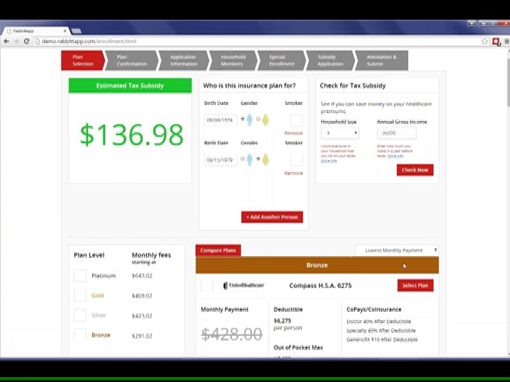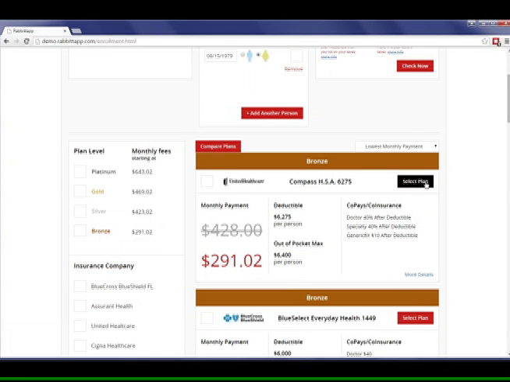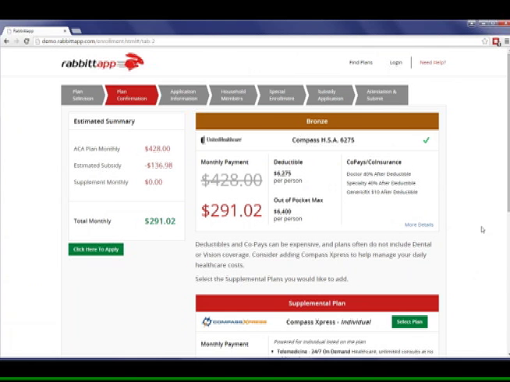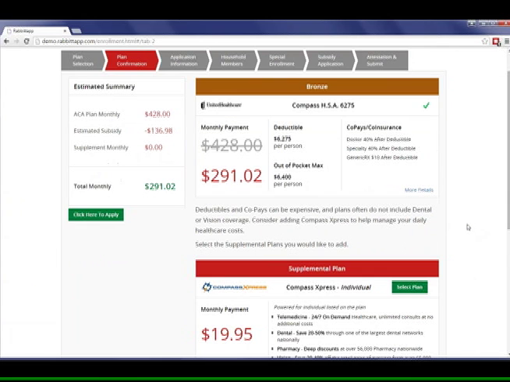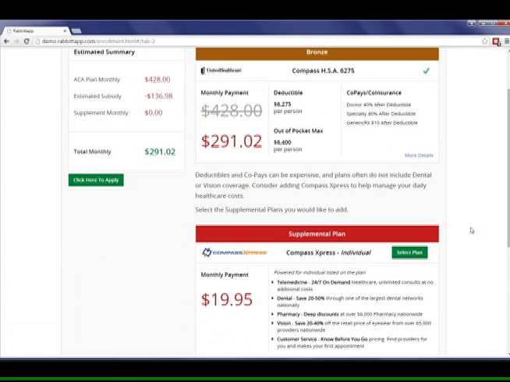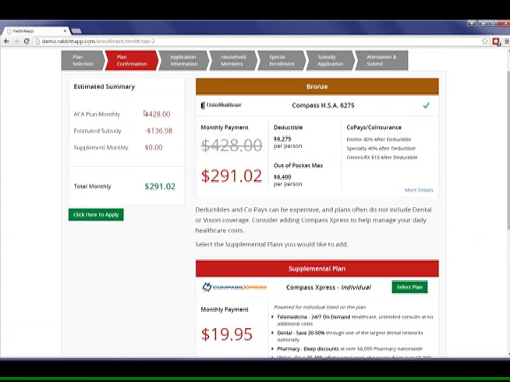I click select plan and it takes me to the page. And this is a very important differentiator for RabbittApp in that now the agent has the ability to offer and explain supplemental plans to go with that plan. So I can see up here on the left, I've got my plan premium, I've got my subsidy, so my monthly total is right here, and then below there are supplemental plans that are offered by RabbittApp.